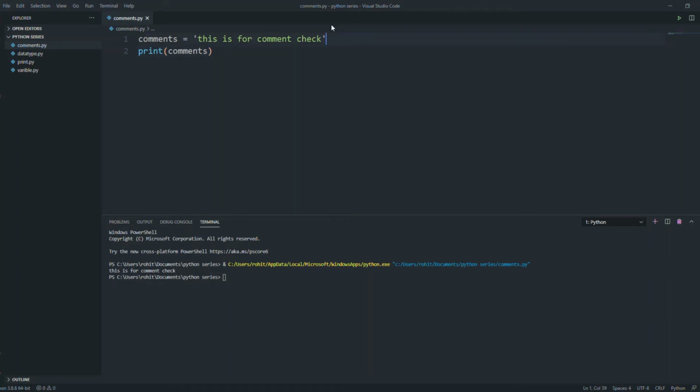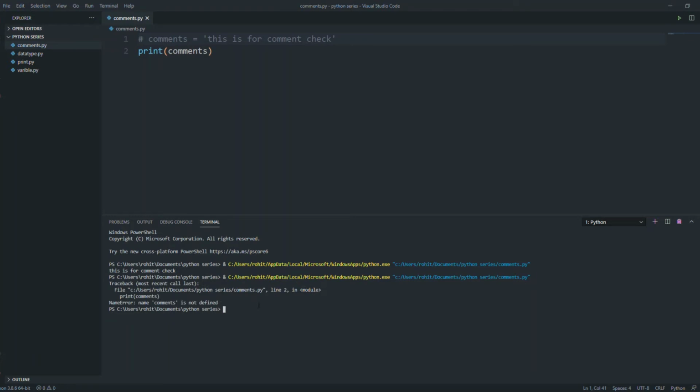Now let's comment this line of the variable. The shortcut to comment is Control slash. In every editor, Control slash comments any code in any language. Okay, we have commented this. Now let's run this again. See, we got an error, name comments is not defined, because it is commented. It's not counted in the variables. Okay, let's comment this thing also. We can't see anything here.